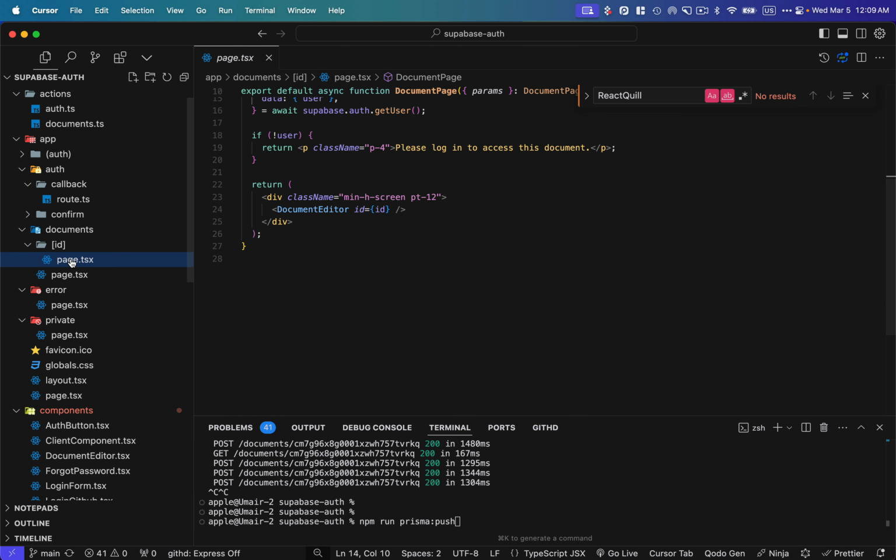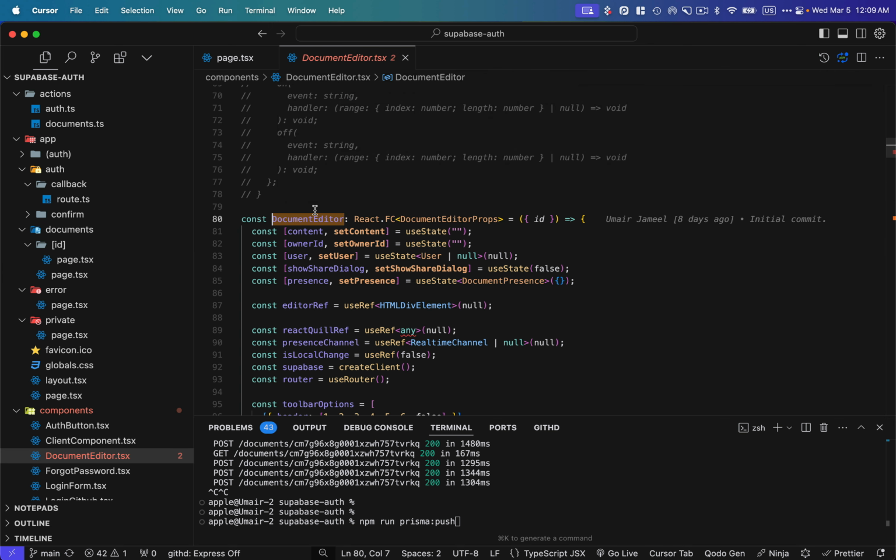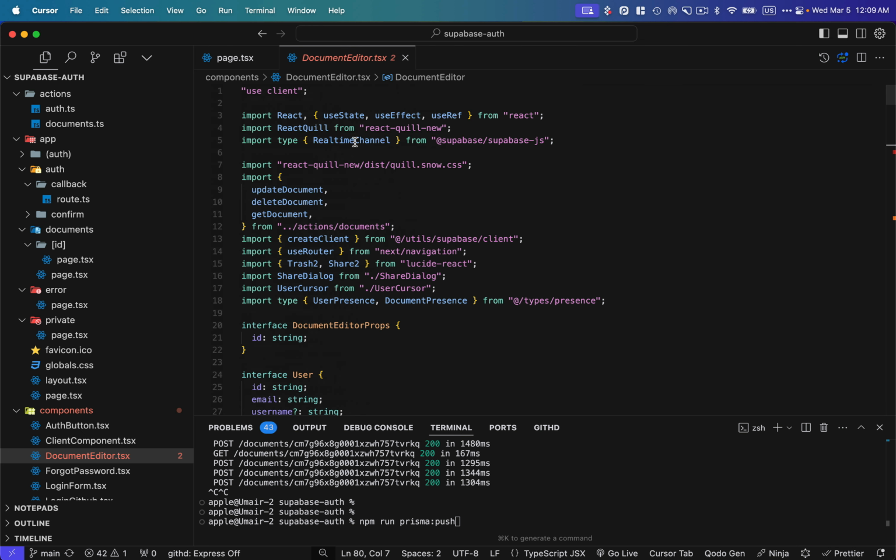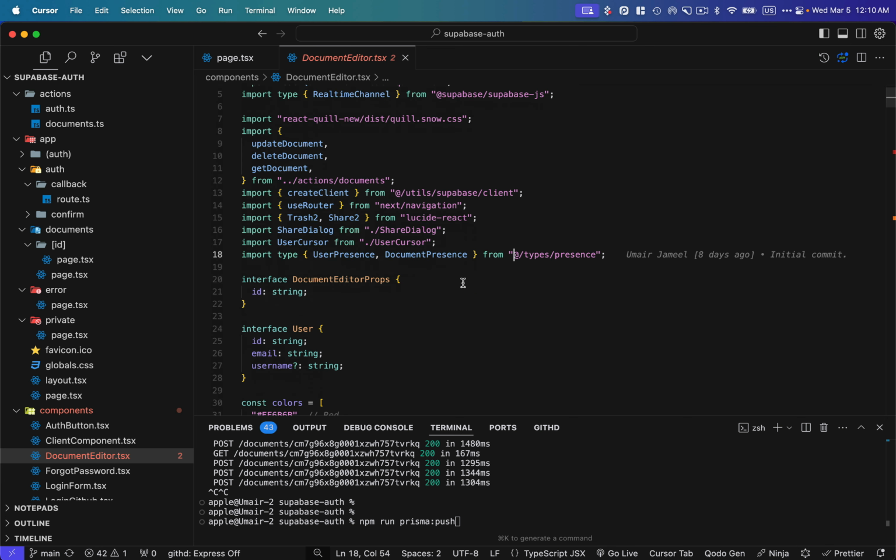Then I can go to this page.tsx file. It is the single document page where the user can write content on the document, and this is the main file, the document editor. If I go to the top, you can see that I have used this real-time channel from the Supabase JS library to implement the broadcasting and the presence provided by Supabase.